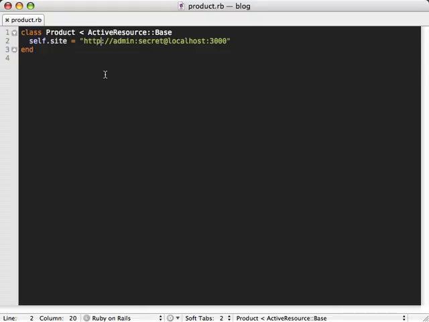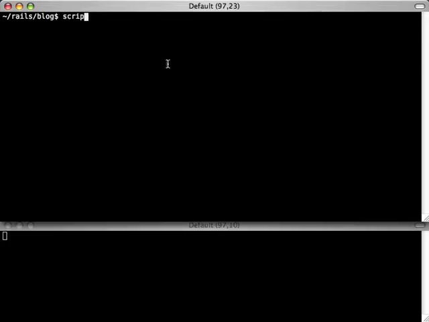Okay. Some other things I want to show you, I'm going to jump into Script Console for that. So it's a really great way if you want to just experiment with something like ActiveResource. Just open up the console. I highly encourage it because it's a really powerful tool to just get to know your development environment.